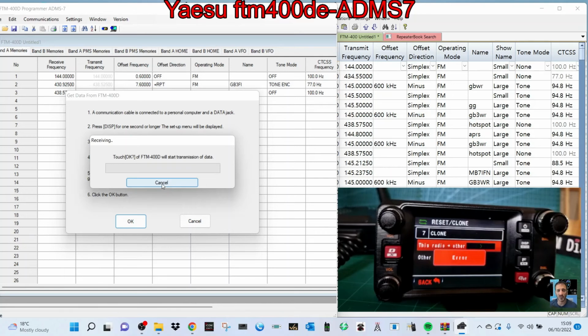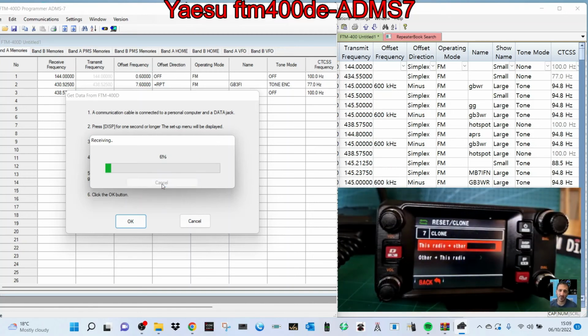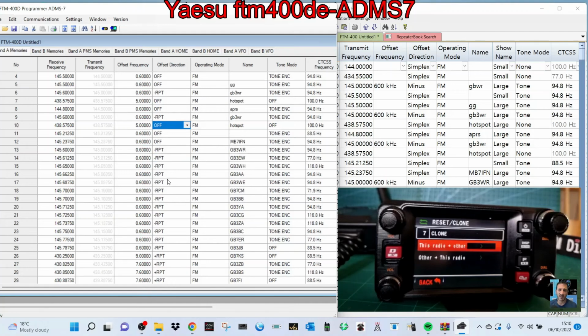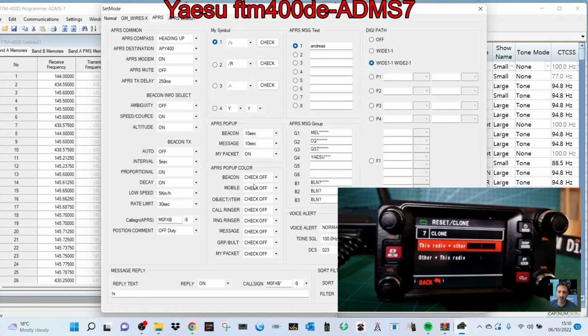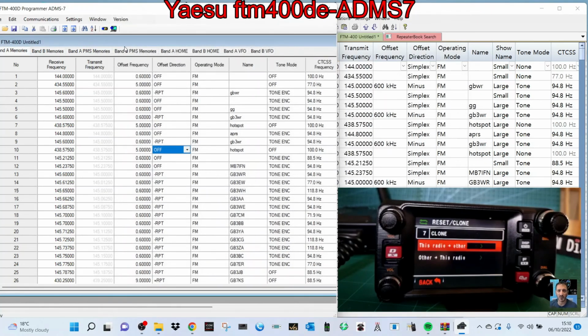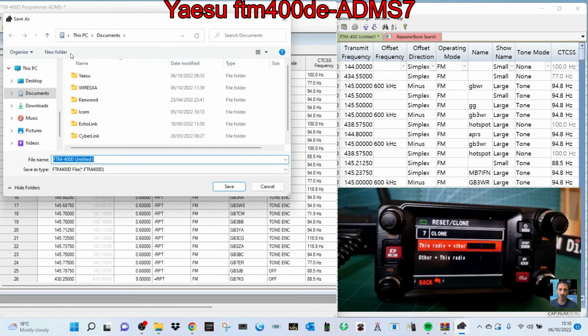No, that didn't work. So maybe it should have been OK. Let's do that again. Hopefully it won't reboot. So we'll go. Aha. We have success. Let that populate. Okay. Close. It's all there. And that's worked really well. Let's check the APRS, that it's all still there. And it is. So quite pleased with that. And then we can actually save that.